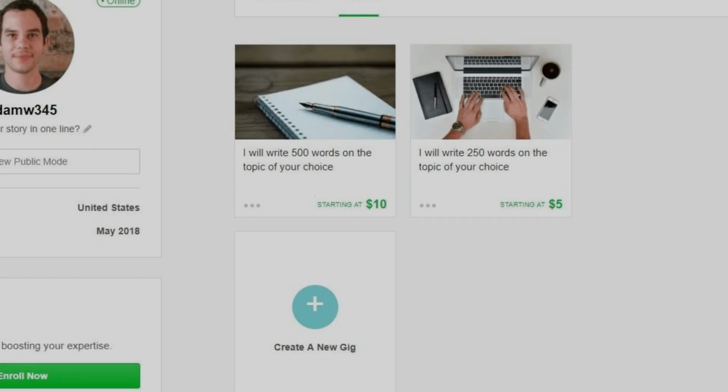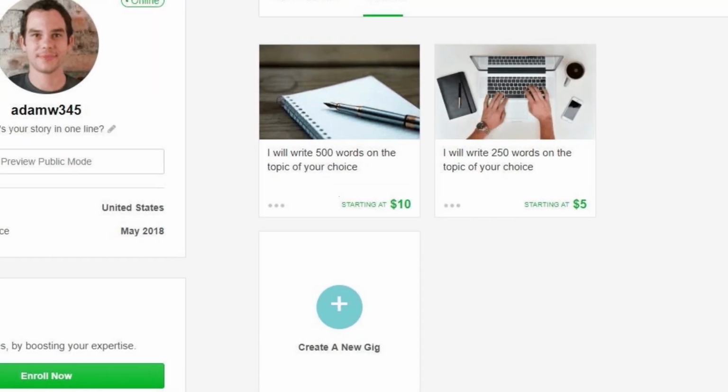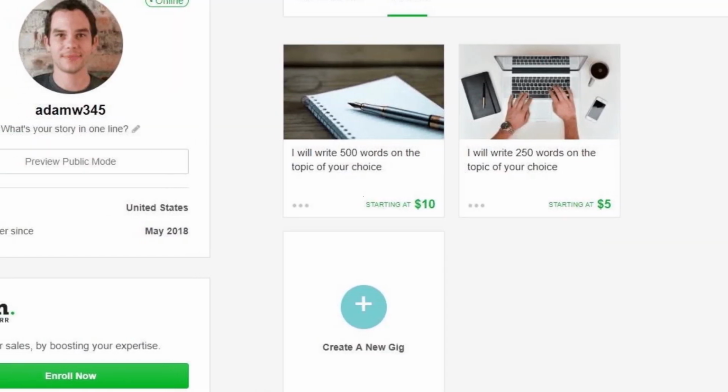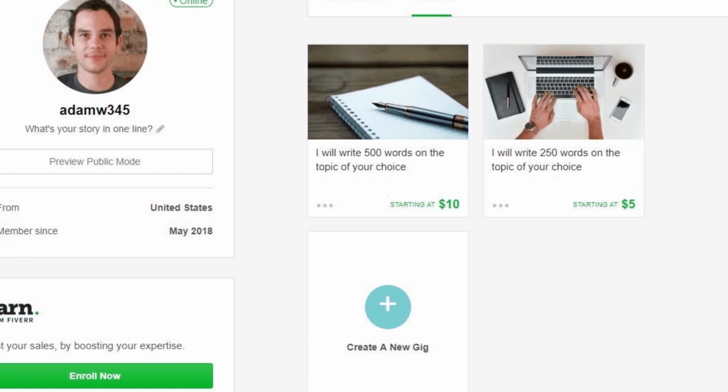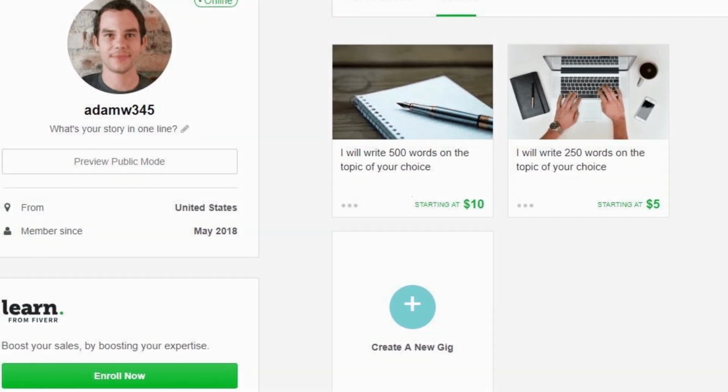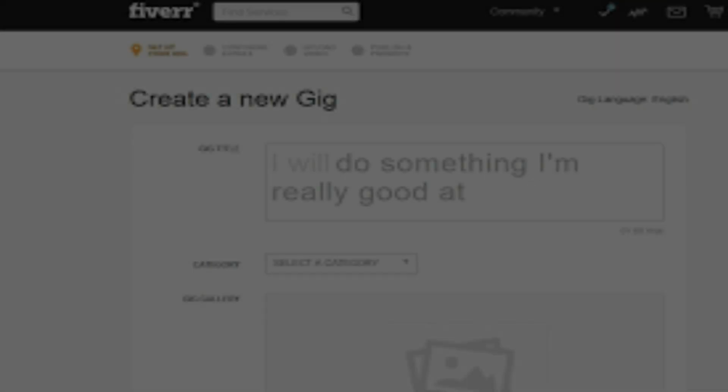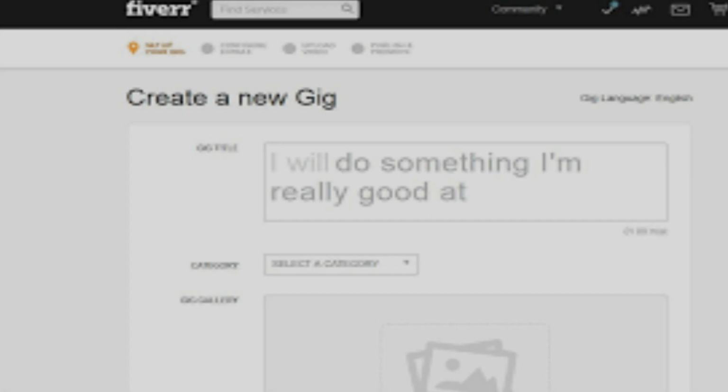Step number 1, on your Fiverr homepage, click on Selling and then on Gigs. This section of your Fiverr account displays a list of all your gigs. Step number 2, click on Create a new gig. If you've not created one, you'll be prompted to do so. Click on Create a new gig, found at the top right corner.